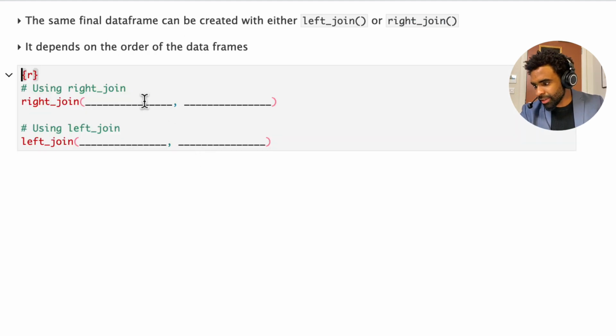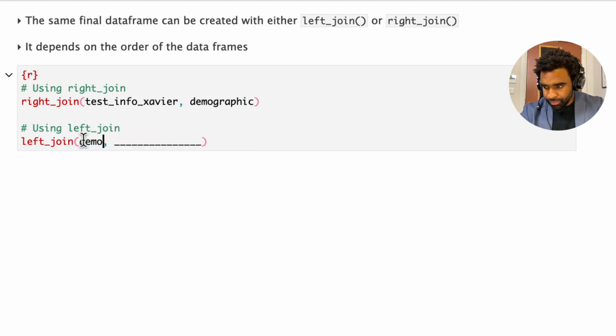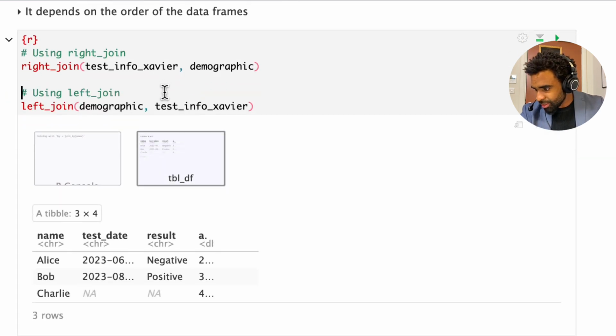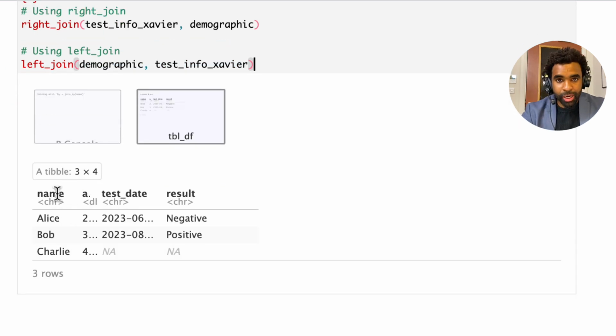So let's see what we mean by that. We can have right join test info Xavier and demographic here on the right, or we can have left join with demographic on the left and test info Xavier on the right. Here, right join will prioritize demographic, keeping all rows from demographic. Left join will prioritize demographic, which is now on the left, keeping all rows from there. So right prioritizes the right, left prioritizes the left. We run these two lines and see that they're the same. This first line gave us Alice, Bob, Charlie. This second line also gives us Alice, Bob, and Charlie.